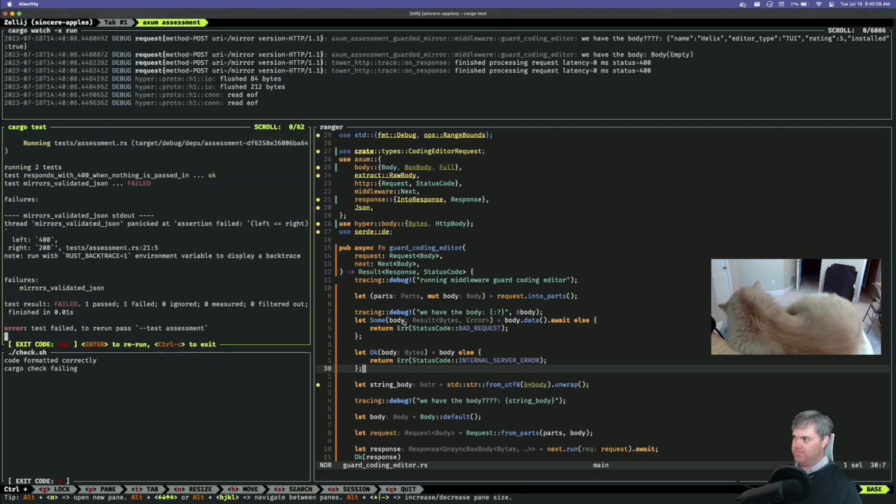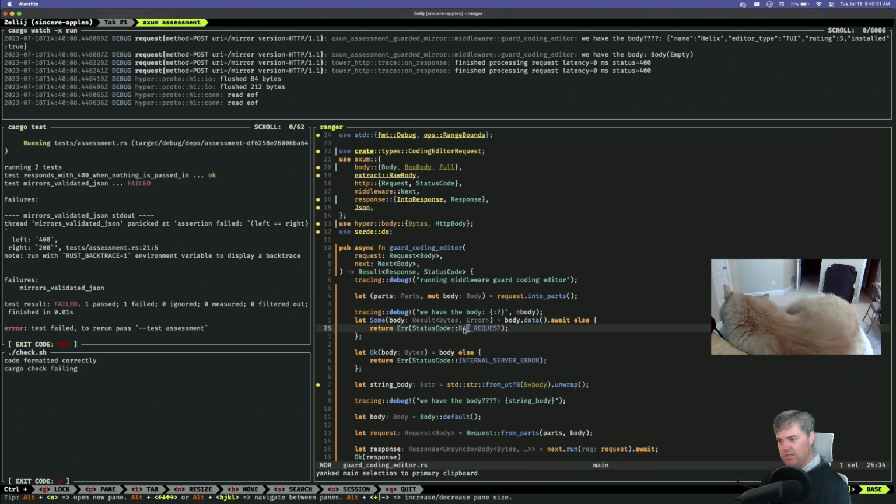Compile. We have the body. Oh, really? We have the body empty. Oh, so empty works. Oh, interesting. Okay. So we get the body even though it's empty at this point in time. Right? So like we have the body.